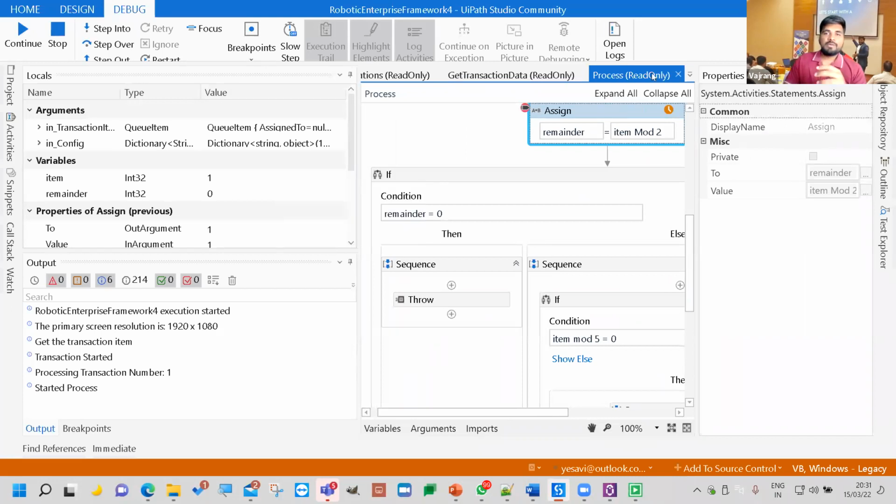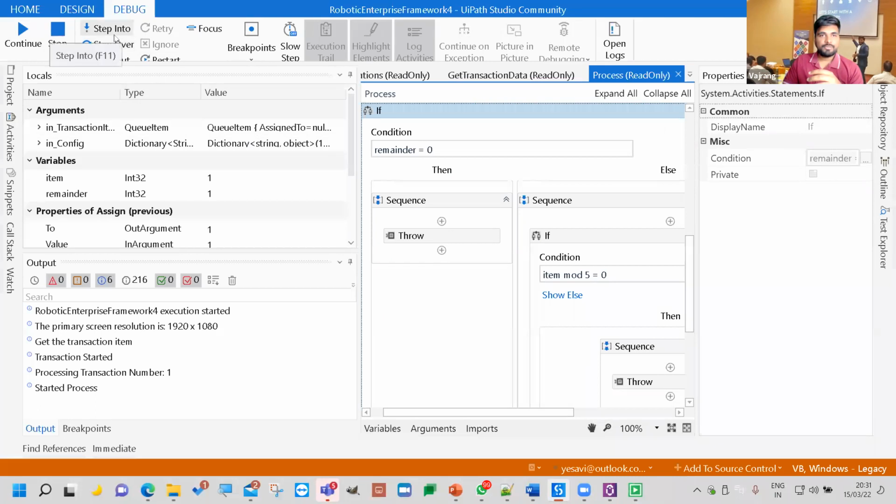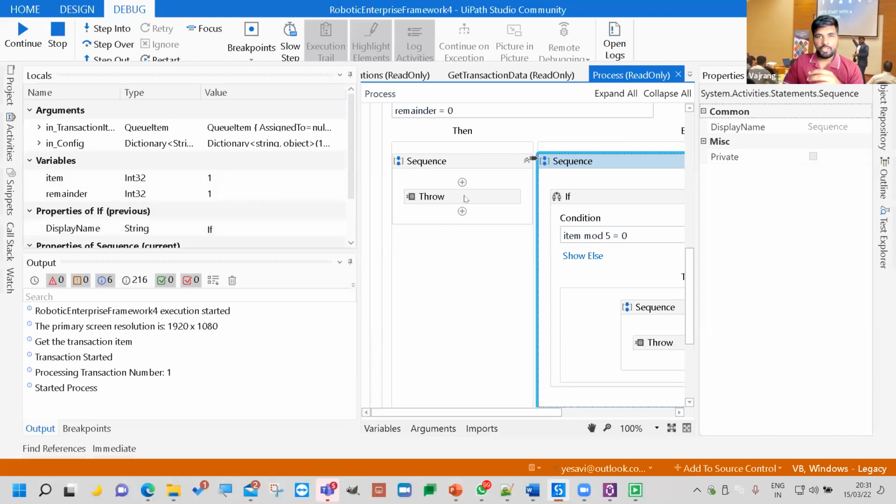Now if you observe properly, the value of item reminder is 0. Step into. Here it is 0. Step into. Now, why did it fail? Because the reminder is 1. This is not divisible by 2.